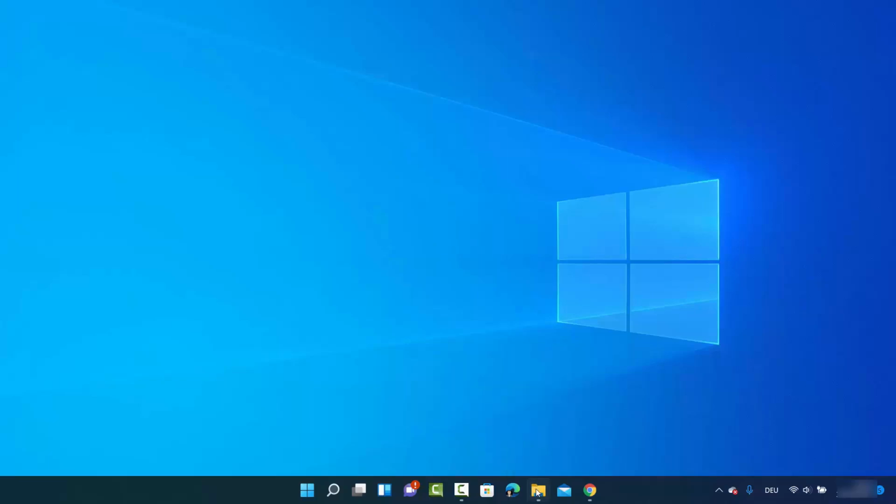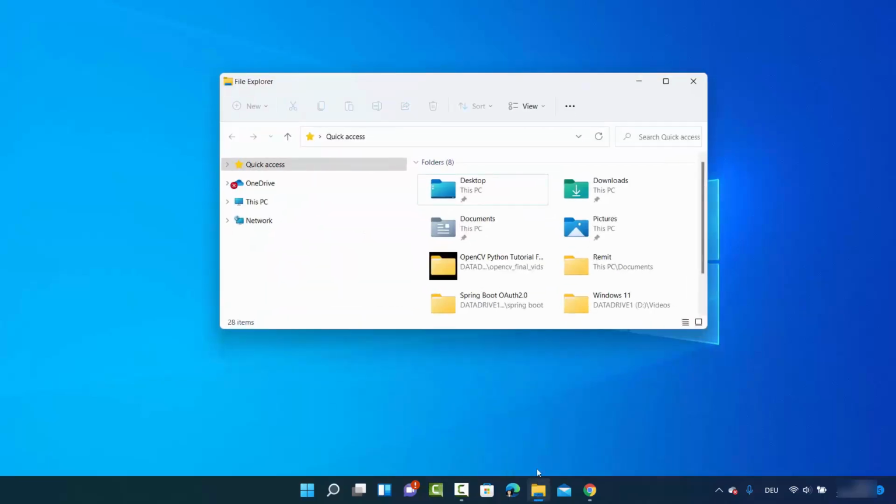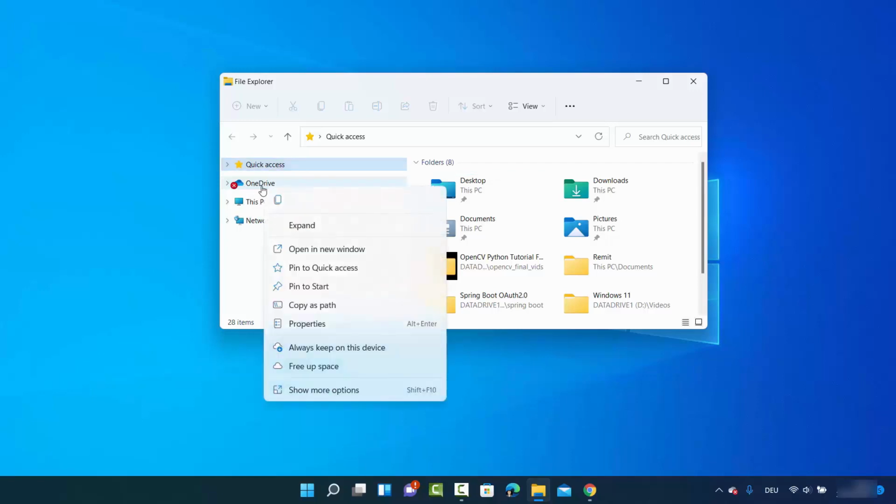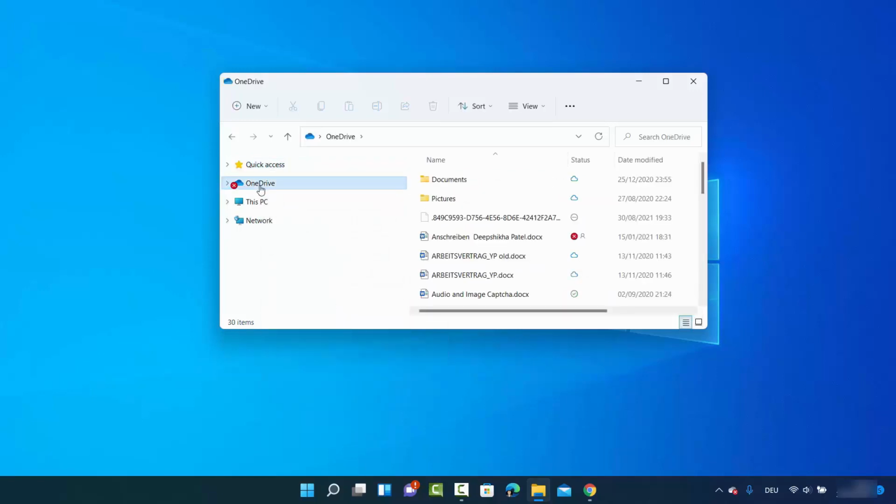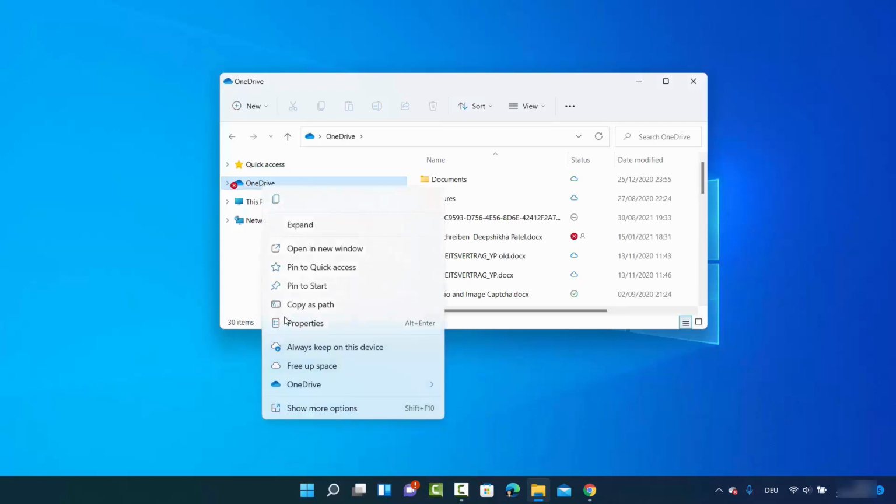So first of all, just click on your folder explorer icon, which is going to open the folder explorer. And on the left hand side, you will be able to see this option. It says OneDrive. So just right click on this OneDrive option, and then just hover over the OneDrive option here and then click on settings here.